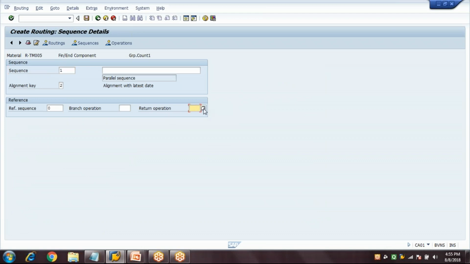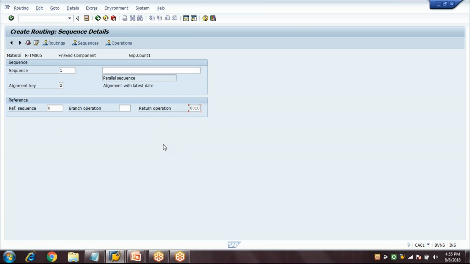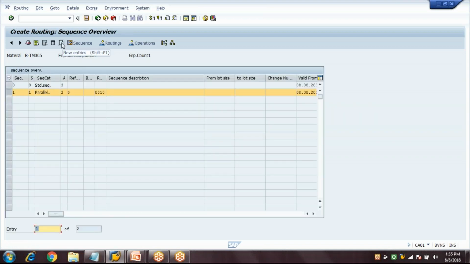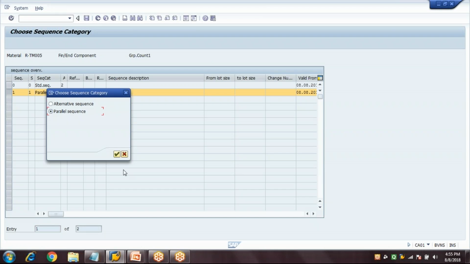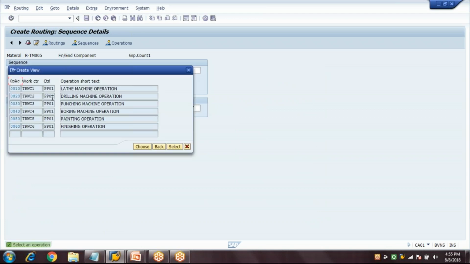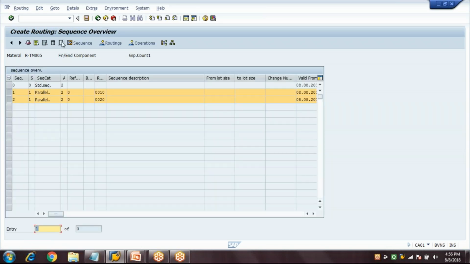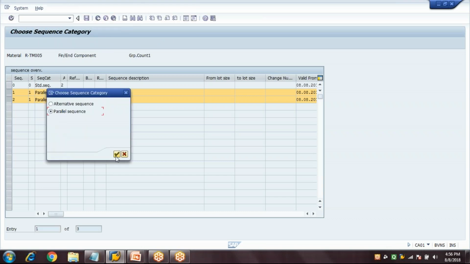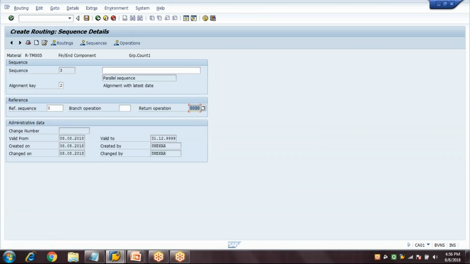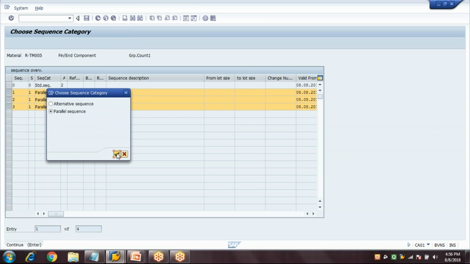And here under return operation, you select the operation from the drop down. Which operation do you want first? So TRCC1 first. Press enter. So you got sequence number 1. Go back. Again click on new entries. Select parallel sequence. Enter. Select the work center under return operation. Enter. Go back. Click on new entries. Select the sequence category, parallel sequence. Enter. Then I select the third. Enter. Go back. Click on new entries.